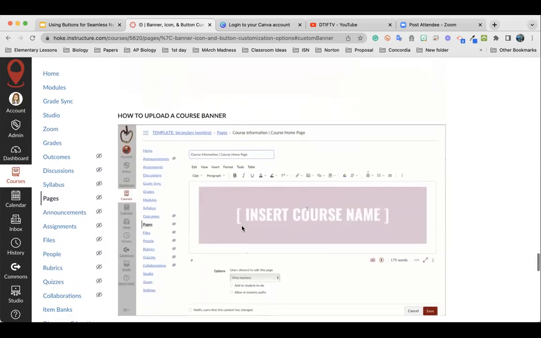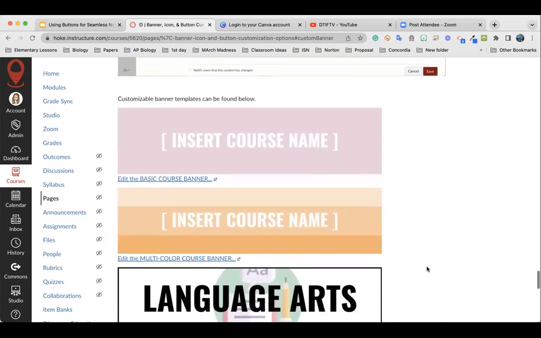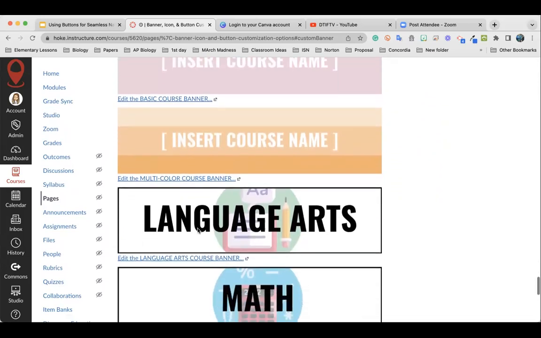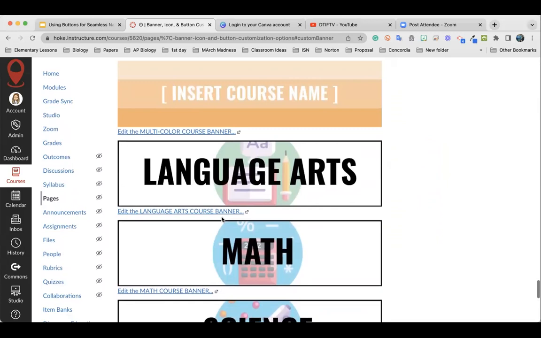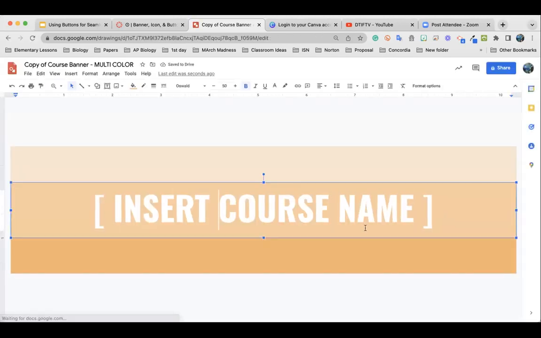If we scroll down past this information, this is just a visual for you. But right here are those banners. You can do the basic, you've got language arts, math, science. You can click any of those to edit with your name. I'm going to edit the multicolor. It prompts you to make your own copy, which goes to your Google Drive.